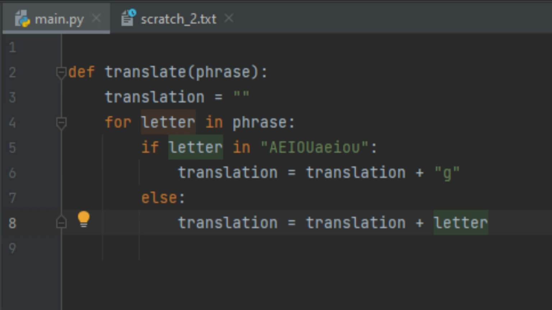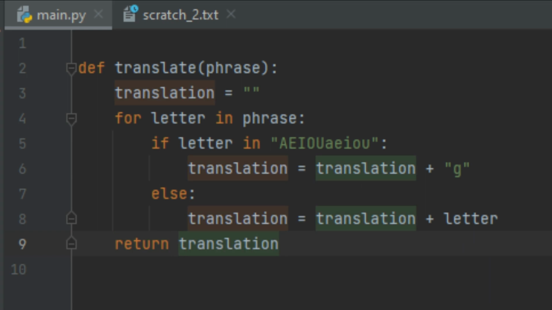And in the case where we don't have a vowel, I'm just adding whatever letter it was onto translation. So finally, down below this for loop, we just want to return the translation. So I'm going to say return translation. Now we have an awesome translate function, and it should probably work. Let's come down here and we can test it out.